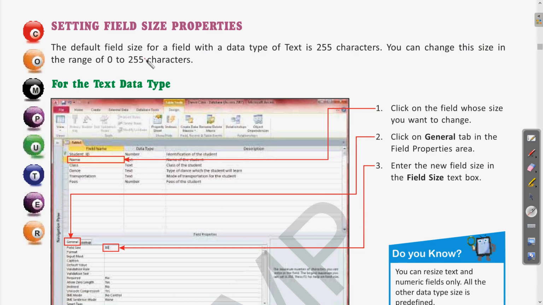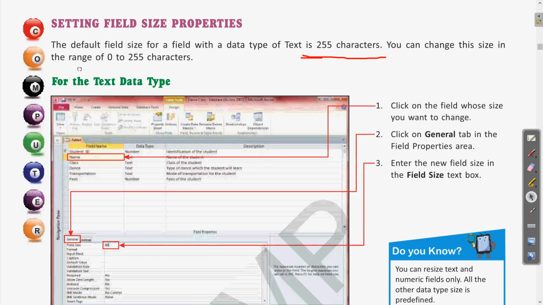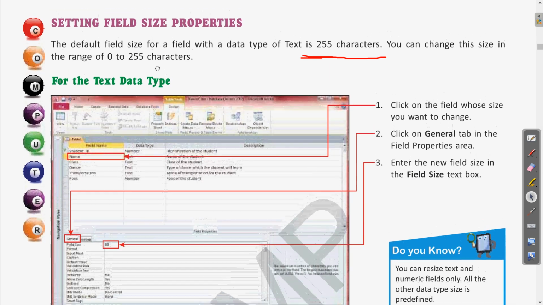Okay, so the default field size for a field with a data type of text is 255 characters. Already we know that for any of the text data type, the maximum size limit will be 255 characters. So you can change this size in the range of 0 to 255. Clear? So the value can be anything between 0 to 255. So let us see now for the text data type.